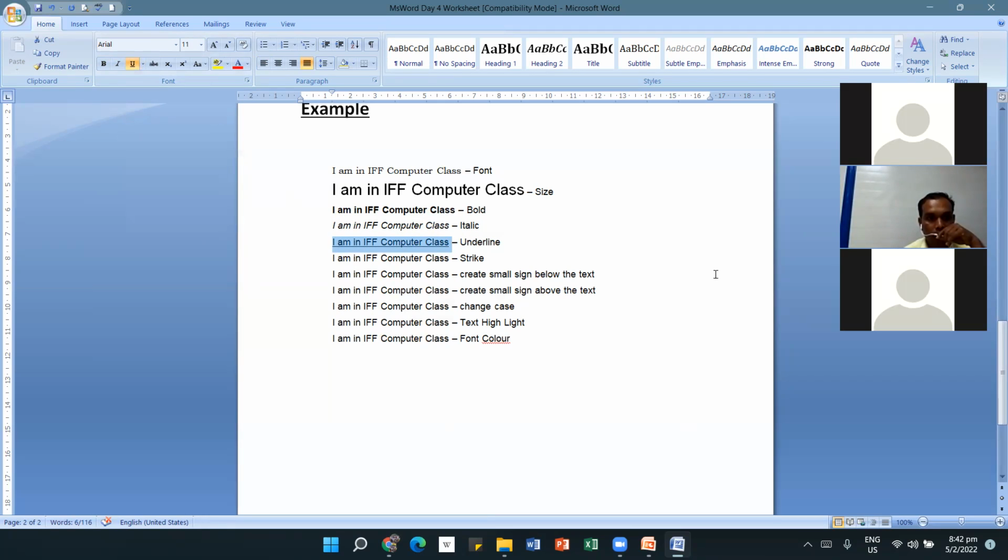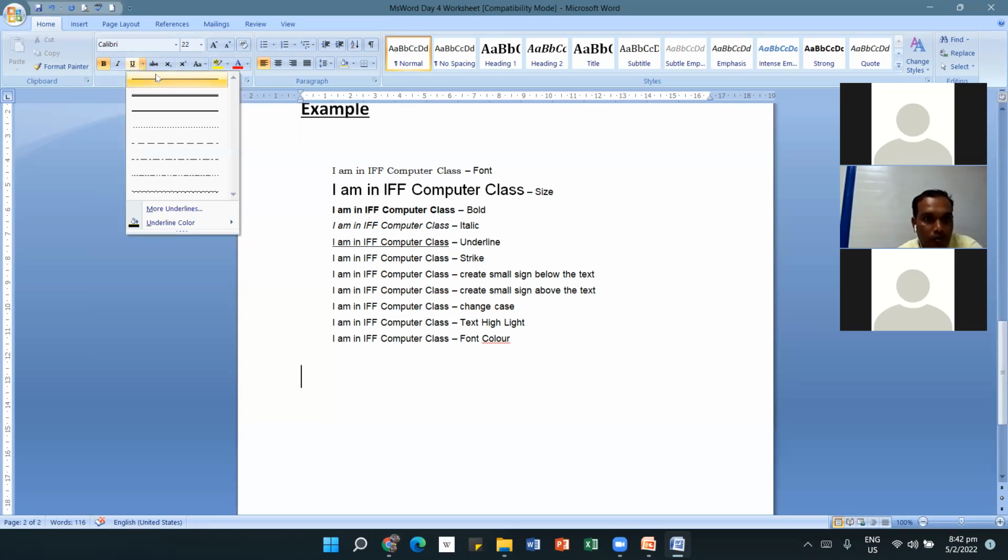Just now he asked the question about the underline, the line is very thin. How can I make it thicker? So that's a very good question. So for underline, it is not only one design. There are so many ways you can do it. You see here, there is a small arrow mark here. You click on it, you can see a lot of designs.